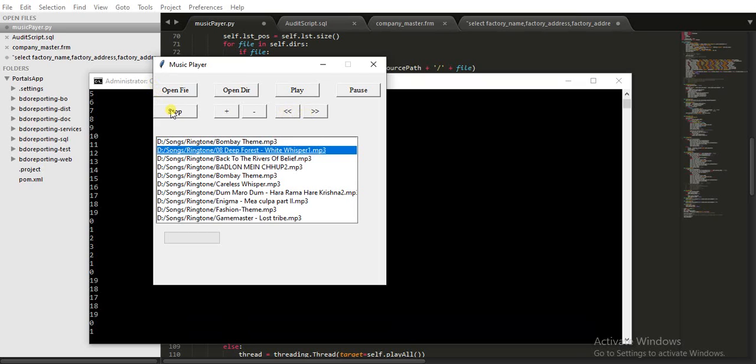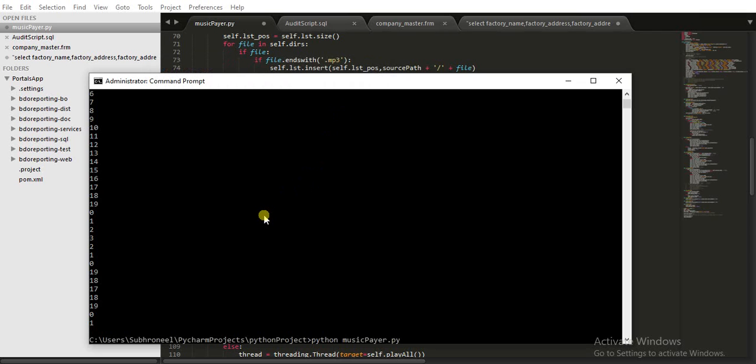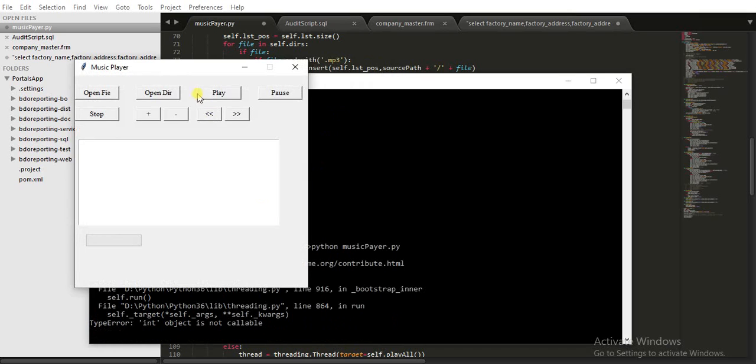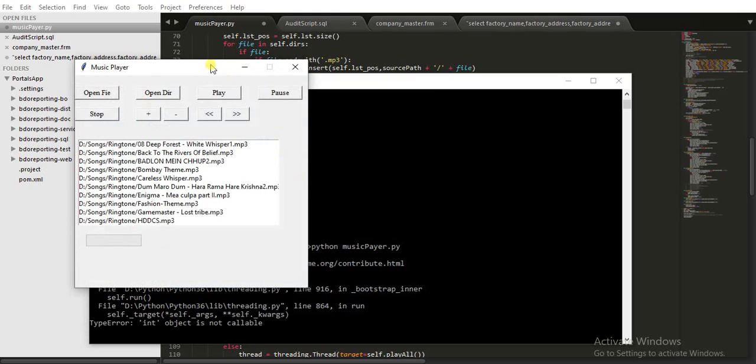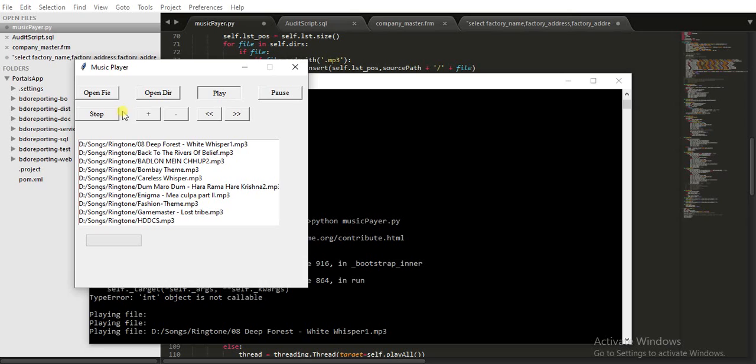Now I'll show you the problem. Let me close this and open it again. I'll show you what exactly is happening if I try to play all the files, how all the files are played together. If I select any file, it will start playing that file, and it will not go to the next file. But here if you play this, it is just going through an infinite loop.